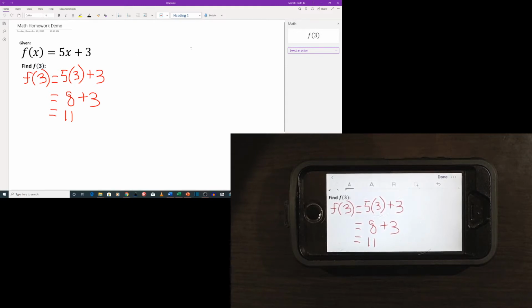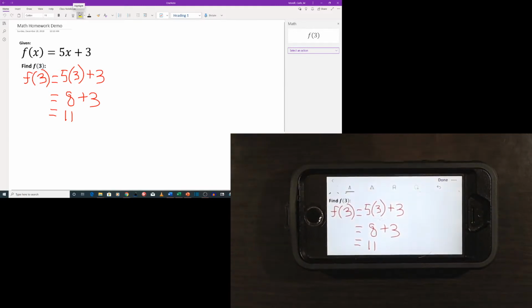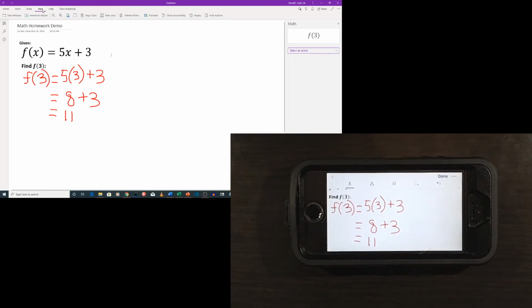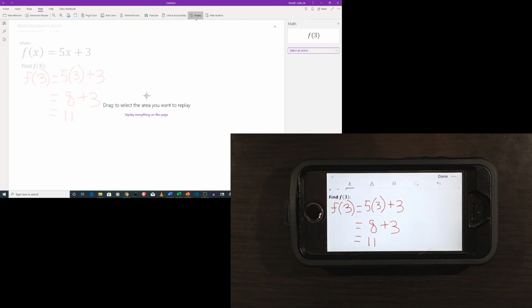So here's what I'm going to do as a teacher. First, I want to see what they did. The way that I'm going to do that is by going to View and clicking on the Replay button. And it's asking me to drag the area I want to replay. Well, I want to replay their work. So I'm going to drag over their work.